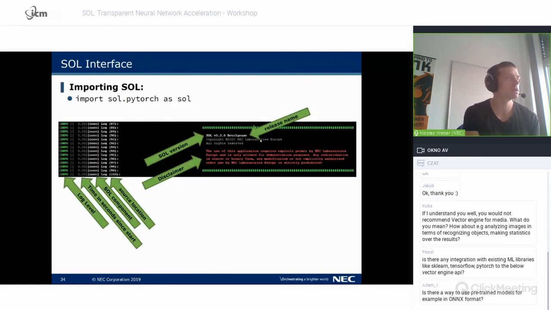Okay, to use Sol, you need to import a package. In this case, it's just import sol.pytorch as sol. And then it already shows you this disclaimer screen, which has some information like log level of information, time in seconds and start. This is a little bit more debugging information, like which component the message comes from and source location. So in case you run into any troubles, this is very helpful for us to pinpoint where the error is coming from. It further shows you the version you are using and the release name.